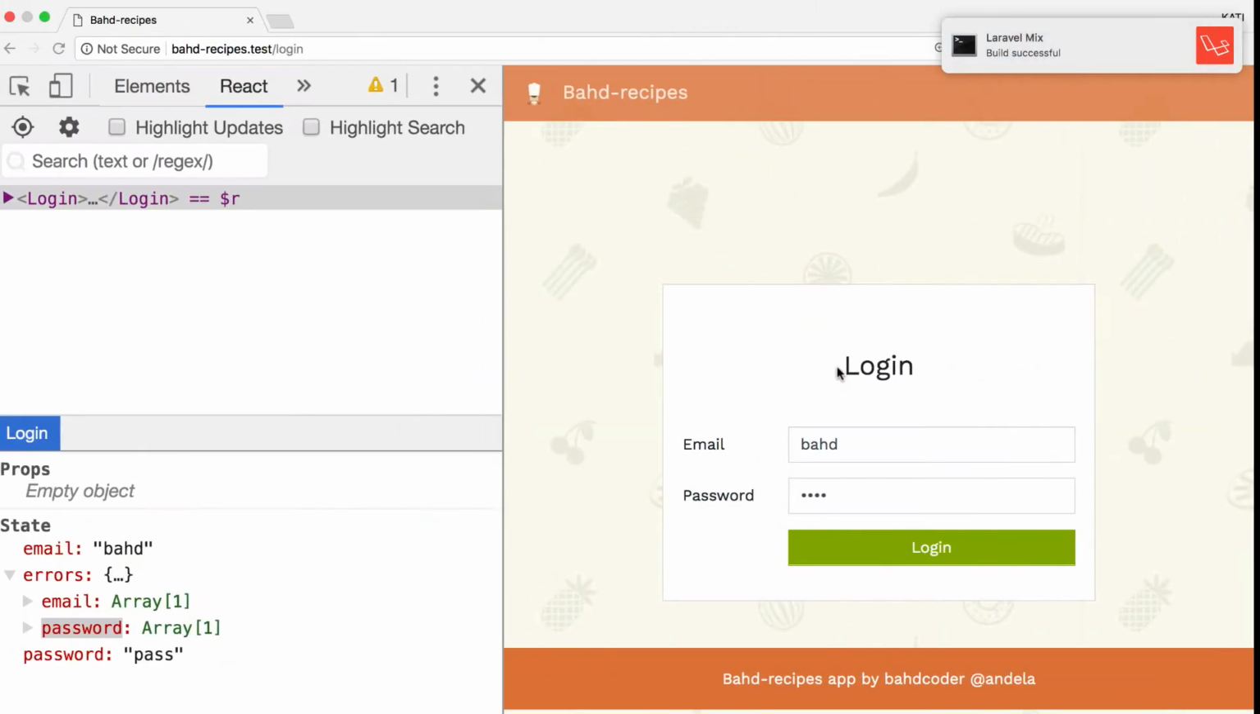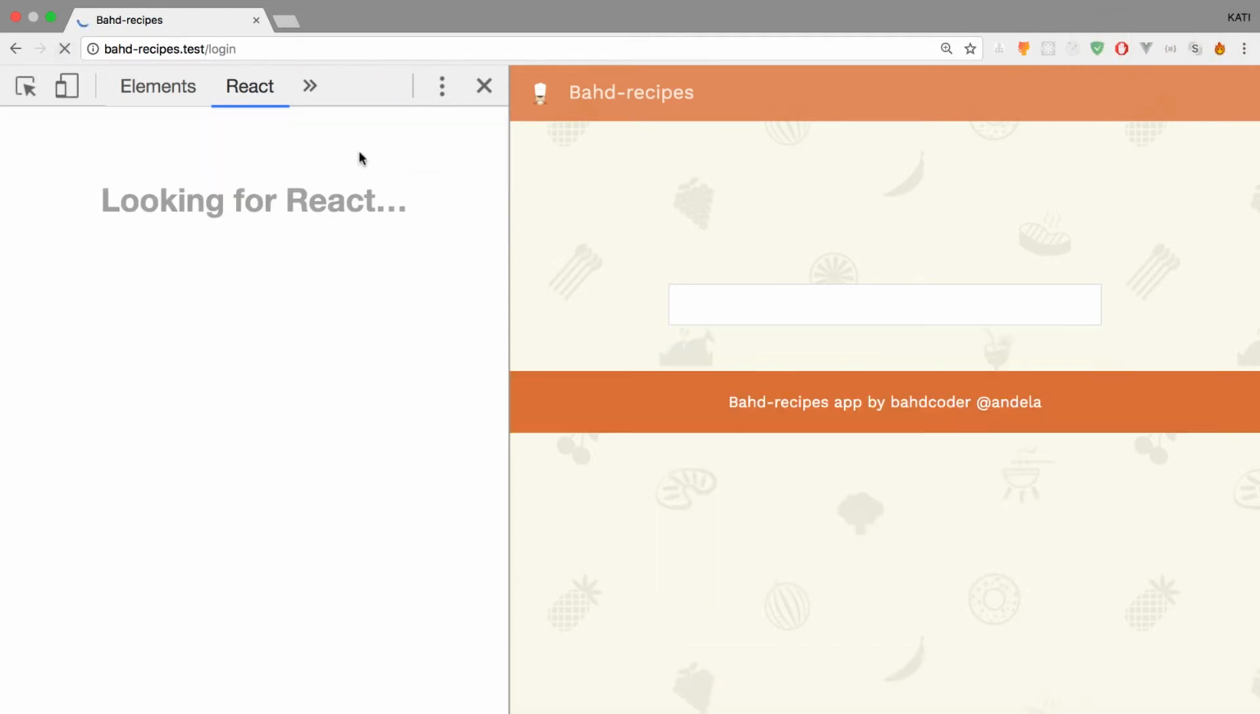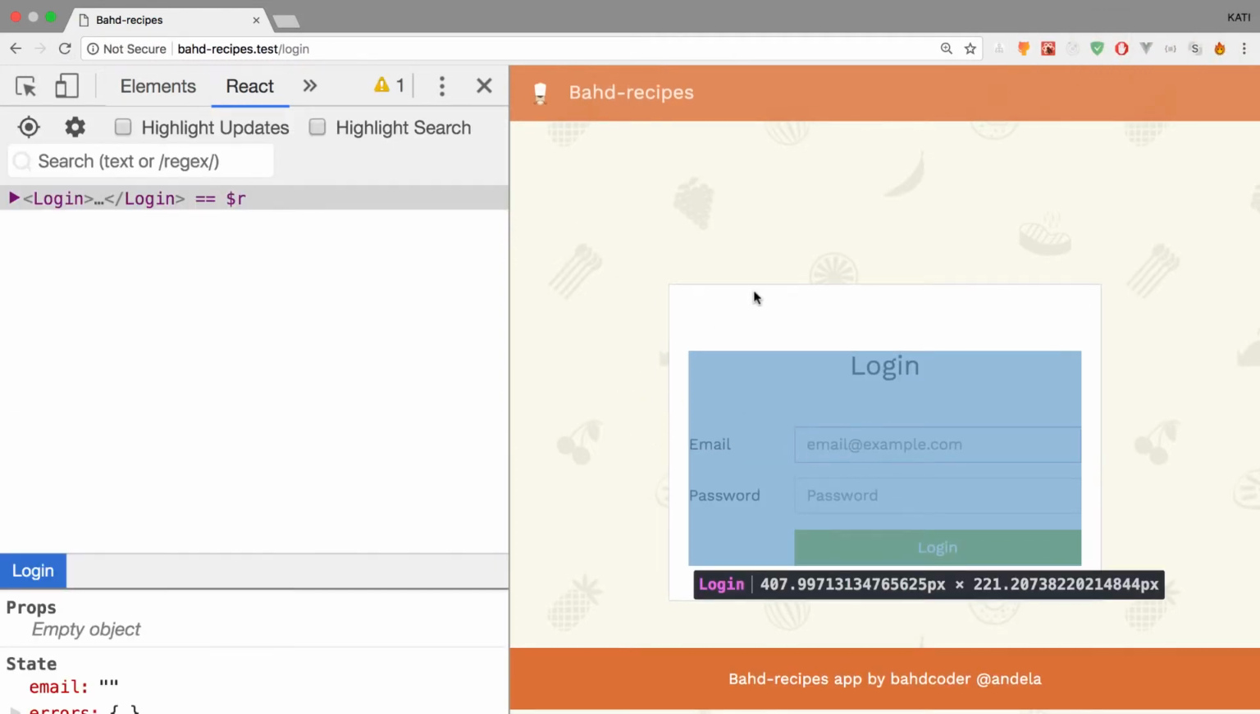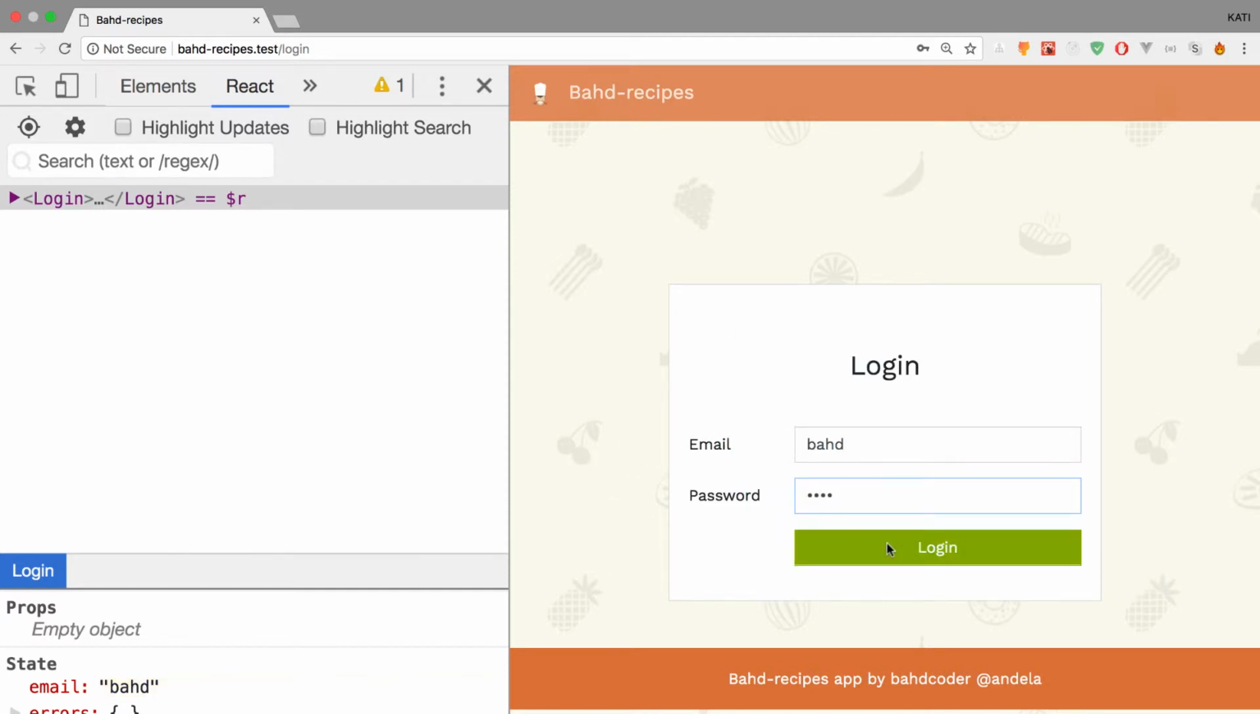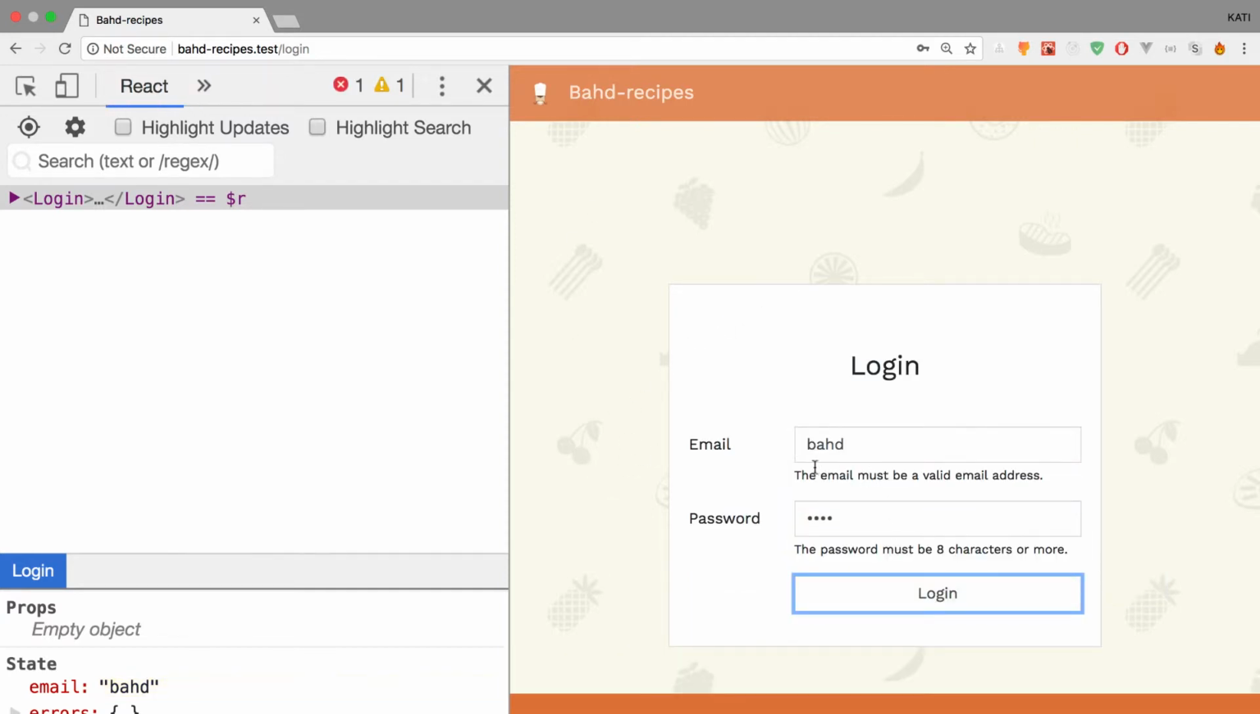Okay, so let's go ahead and see how this looks right now. I'll give the browser a refresh, and then I'm just going to pass in bad, and I'm going to pass in pass. Okay, I hit login, and right now we have the email must be a valid email address, and then we have the password must be 8 characters or more. Wow, that's great. Looks really great, right?